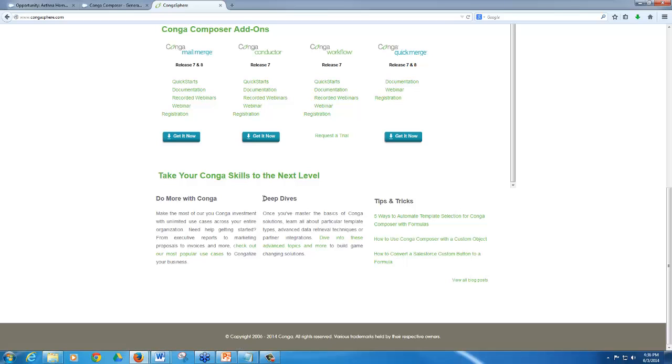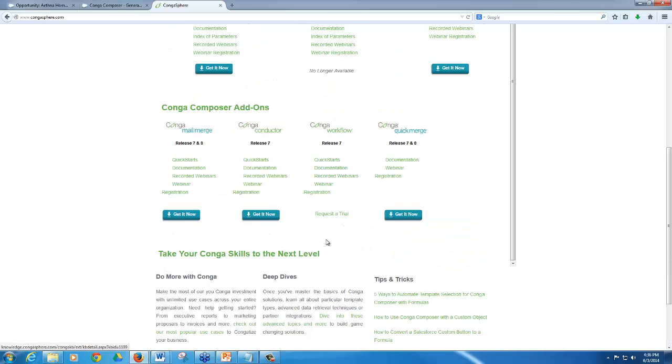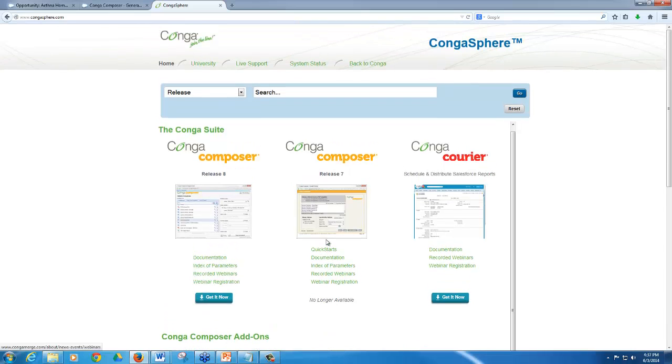We also have what we call deep dives, which is more advanced topics if you're willing to get a bit more advanced and dive a bit deeper into Conga features. And then do more with Conga is sort of our most popular use cases. So there's all sorts of features here that I really encourage you all to check out.